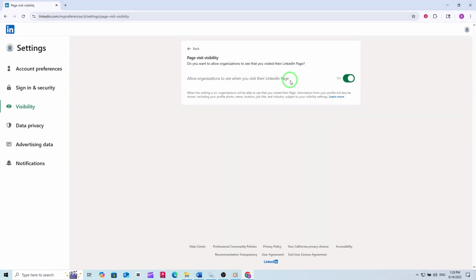This can be a great way to show interest in a company, connect with recruiters, or make your networking efforts more transparent. That's all there is to it. With just a few clicks, you can now control your visibility when browsing organizational pages on LinkedIn. This update gives you more flexibility in how you engage with companies and can open up new networking opportunities.